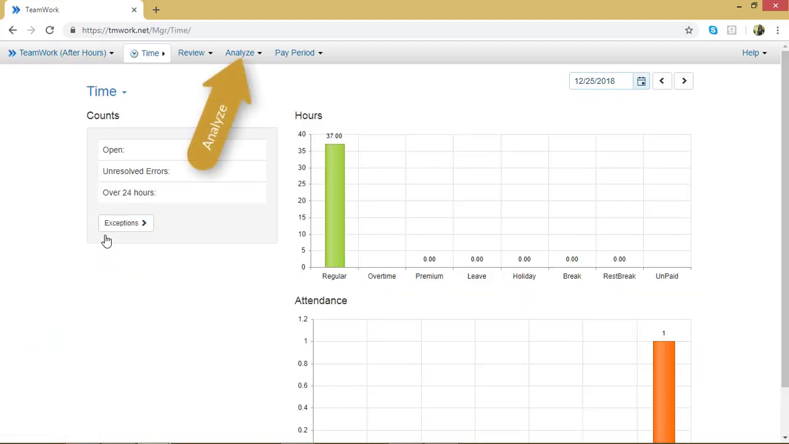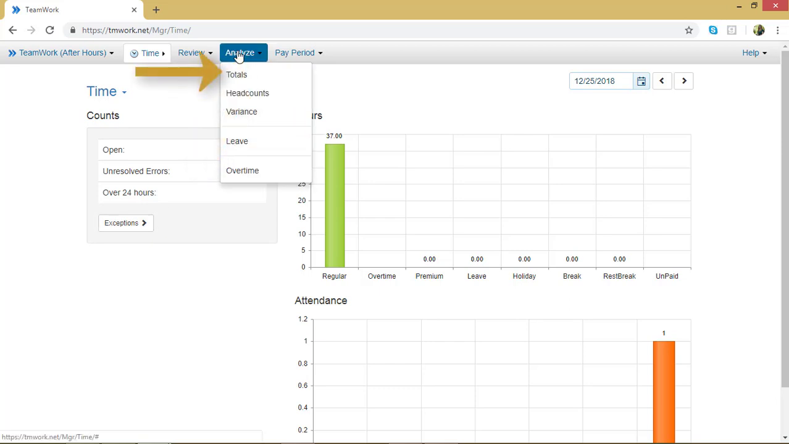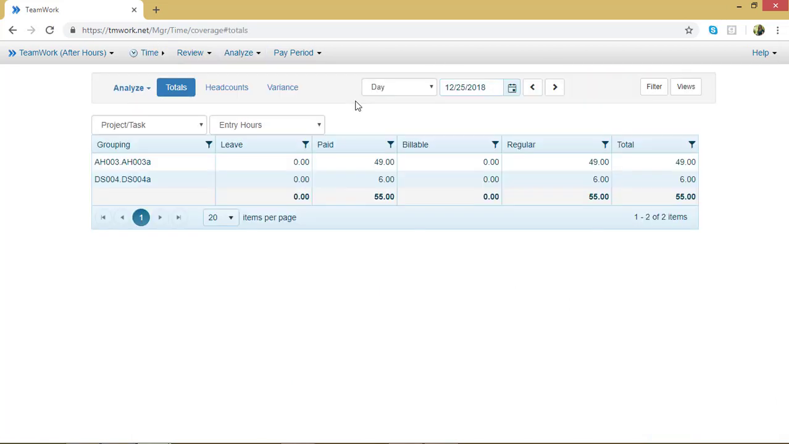Go to your new top menu bar and choose Analyze. From the drop-down menu, select Totals. You should arrive at a list of your totals.